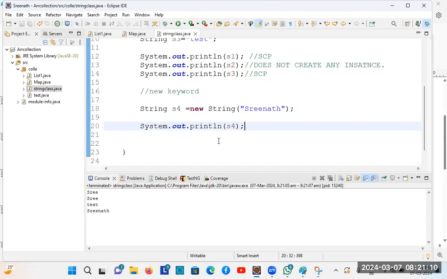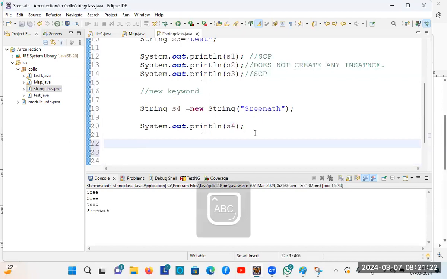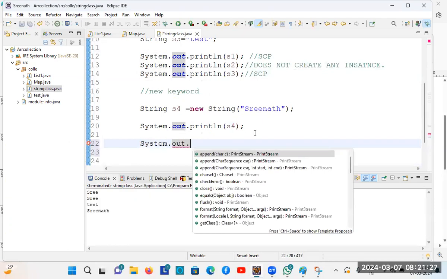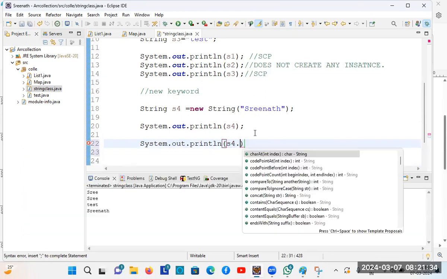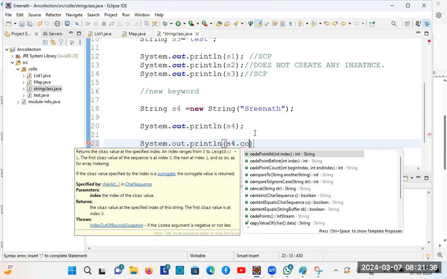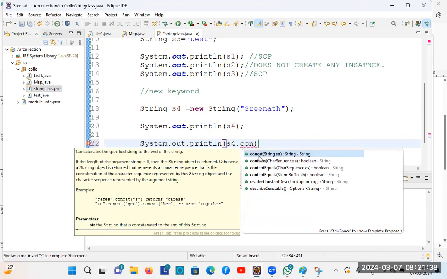Now suppose here I want to concatenate my name. How are we going to concatenate this? If I want to concatenate, we can use the plus symbol. System.out.println. Here what I need to do is S4 dot concat. I mean, we were using a plus, yeah, that is also one method.